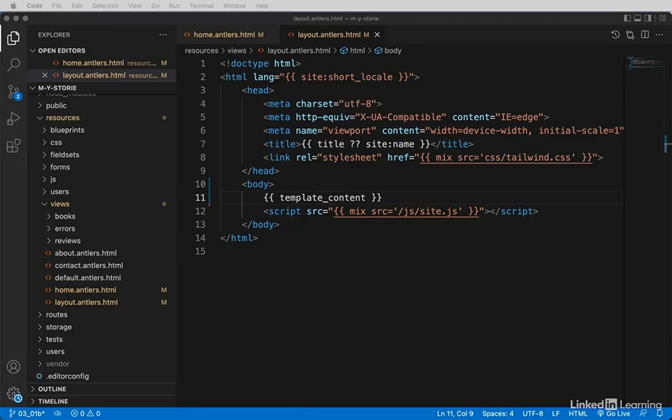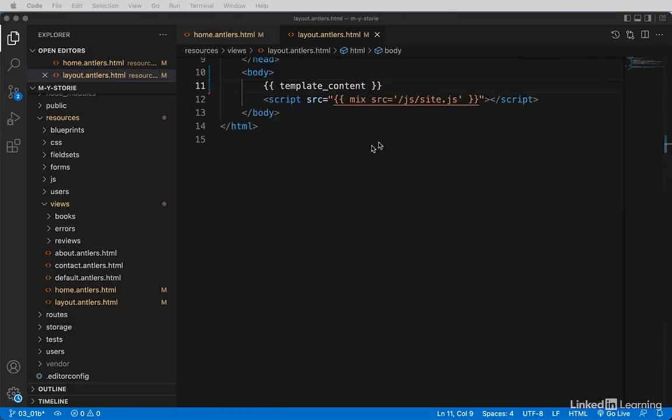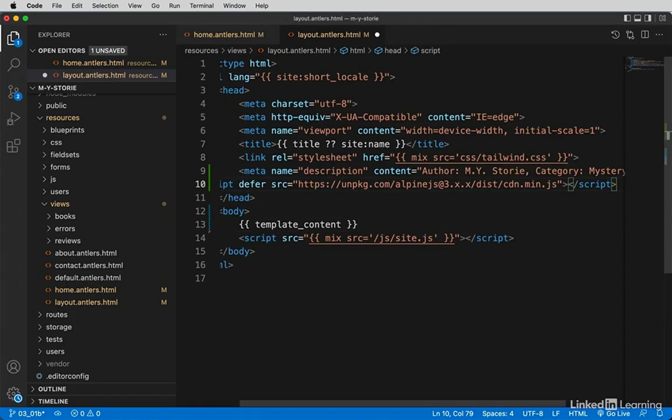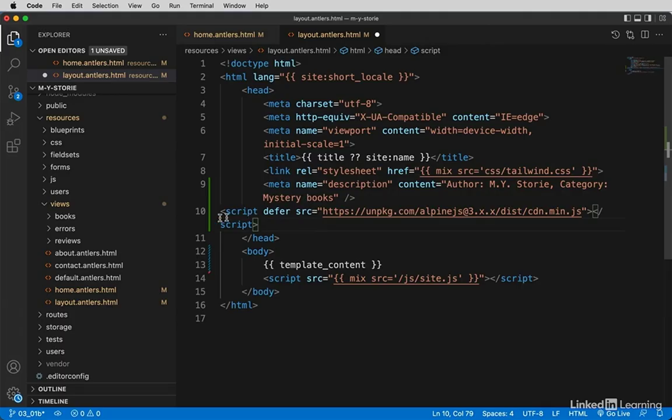Because all our pages will extend this base layout.antlers.html file, this is where we will put our navigation and our footer to see them on every page. First, let's add some things to the head of the website. I'll add this meta description and the Alpine.js script because we will need that to make our navigation work.